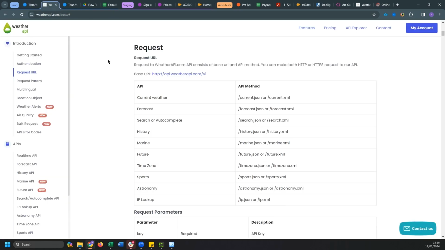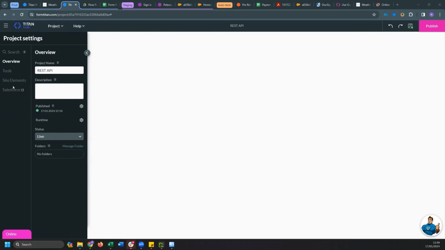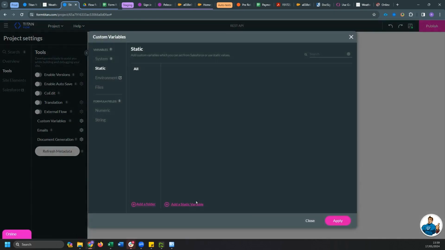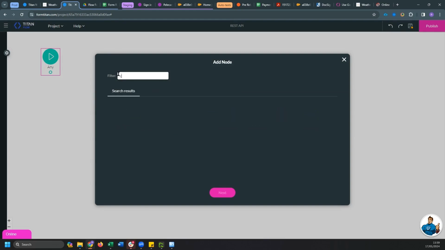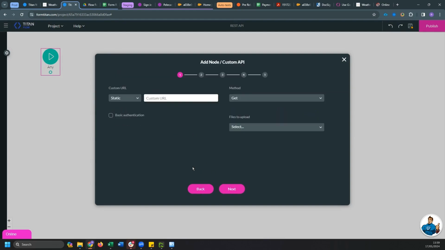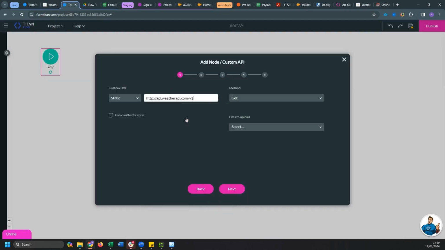So back over to TitanFlow, where I will add one variable, and our variable is going to be the API result variable. And over here, I can add a node of custom API. For our URL, I'm just going to copy this over here, and the endpoint we want is current weather. So I'm going to add current.json after the URL. So let's do that.